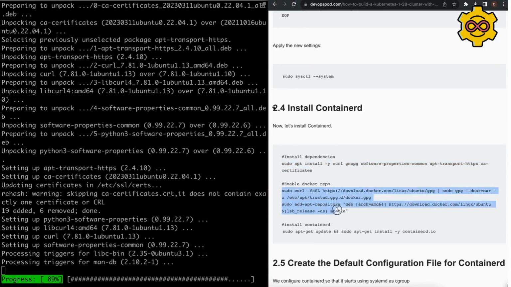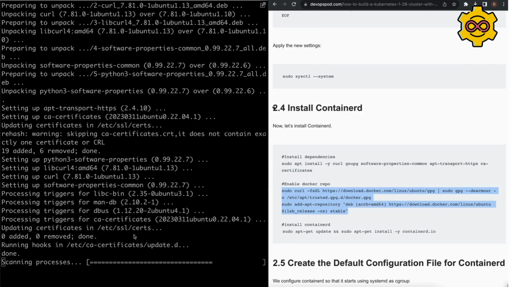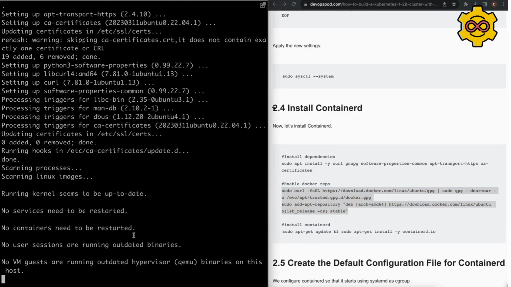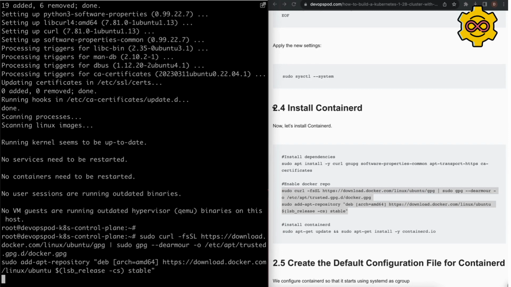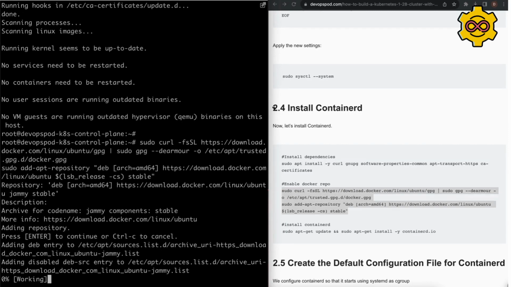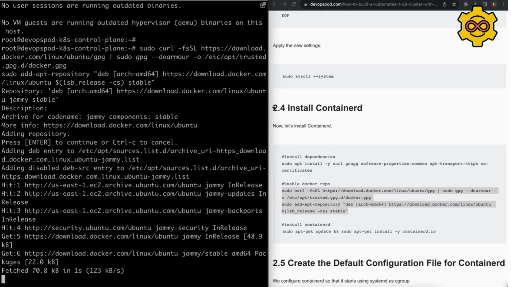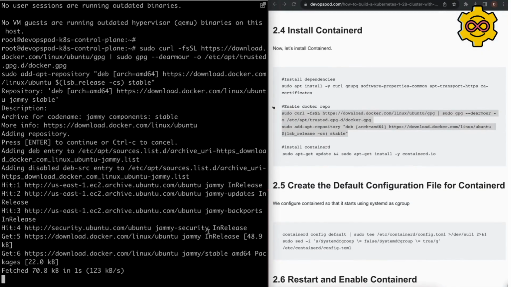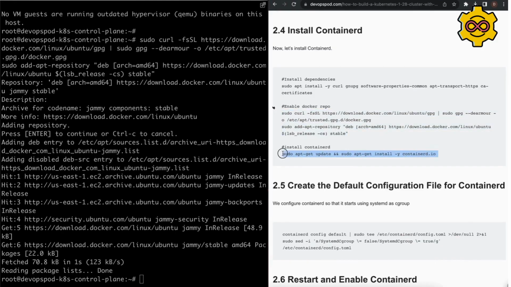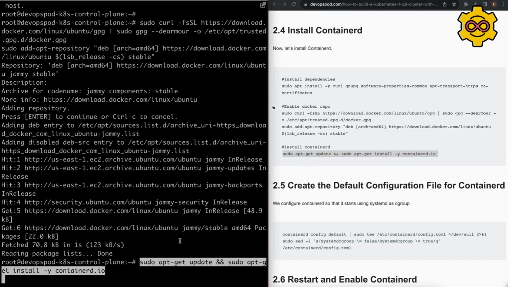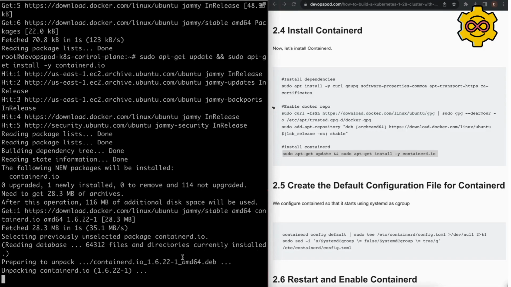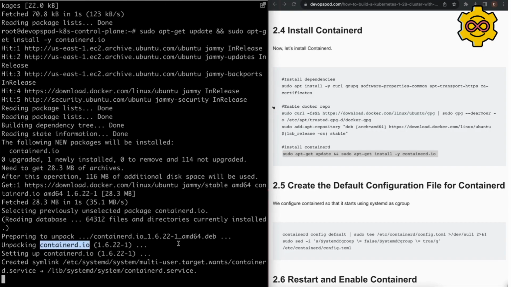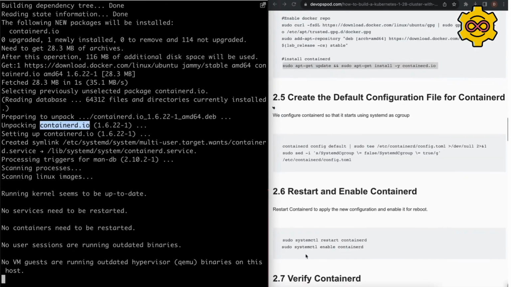The next step is to enable the Docker repo. So let's just copy this command, and here we go. Let's paste it here. Press enter. And starting in the background. Done. Now let's just copy this install containerd command, paste, hit enter. Now it's installing the containerd package for me.